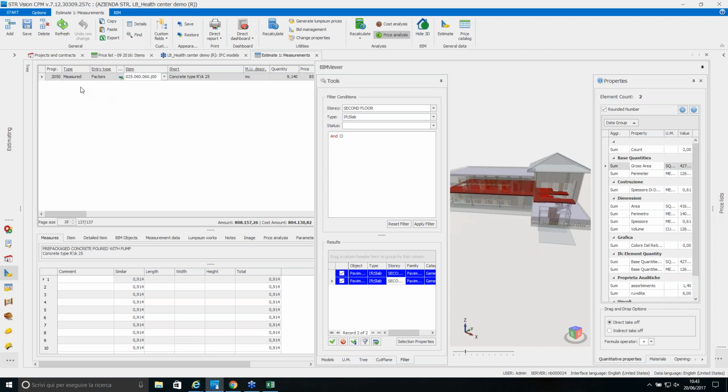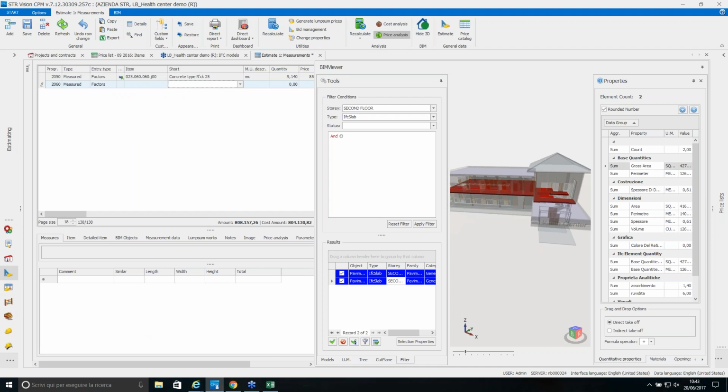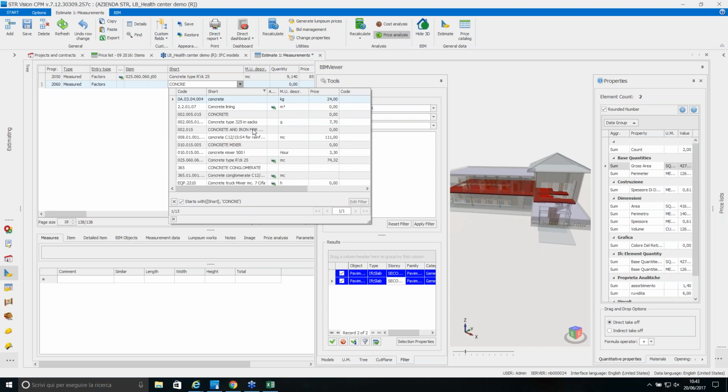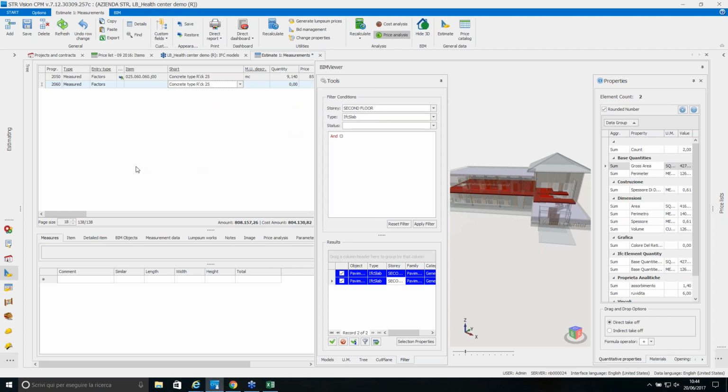Now I need to add a new row in my estimate. I need to select an item. If, for example, I don't want to browse through all the items that I have in my price list, I can simply write the description in my column of the short description, and then by pressing the drop-down menu, the system filters all the items that have concrete in their description. So I choose one of them.